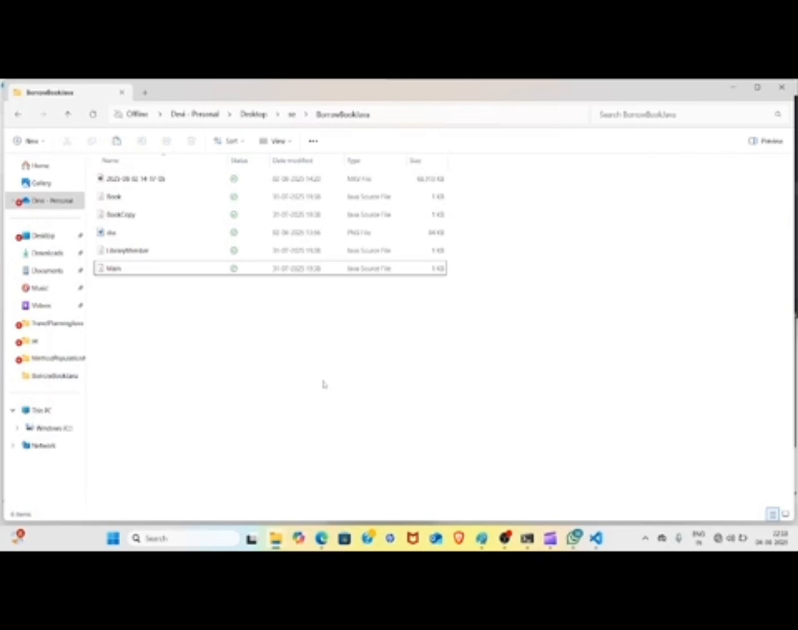Hi everyone. Today we will look at a mini Java project on library management. This project explains how a member can borrow a book and shows how multiple classes interact using object-oriented programming concepts like objects, methods, encapsulation, and association between classes.